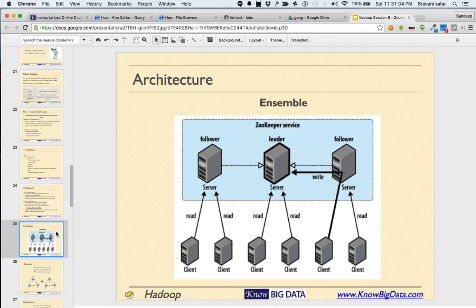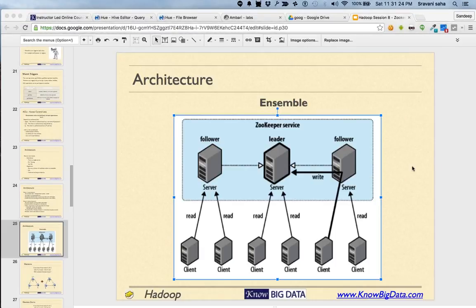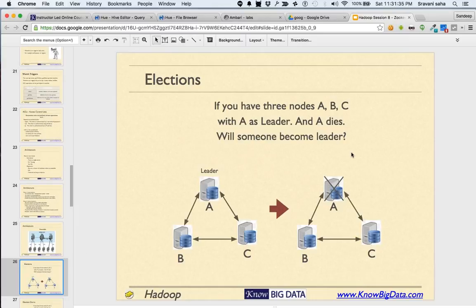Alright, the same thing has been depicted here. Clients are sending read requests everywhere, although they can read from the leader also, but write requests are redirected to the leader explicitly.